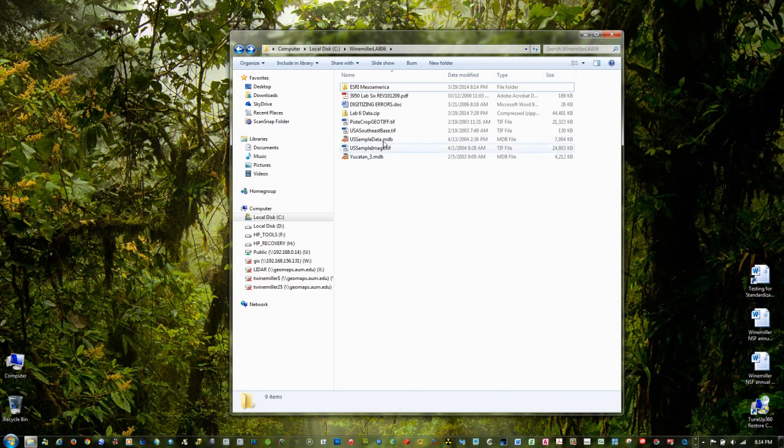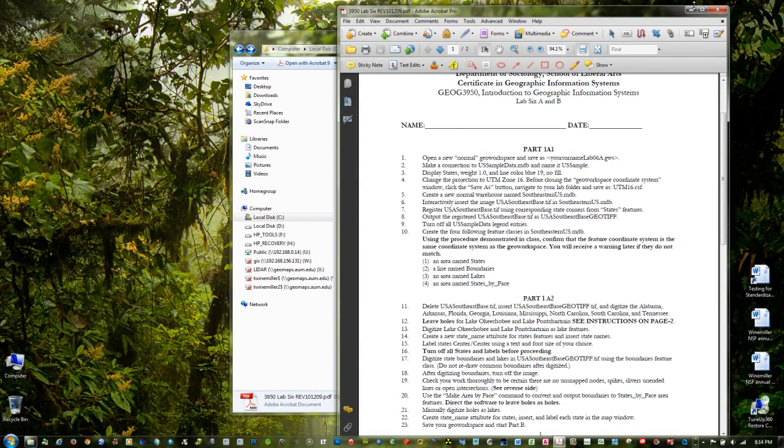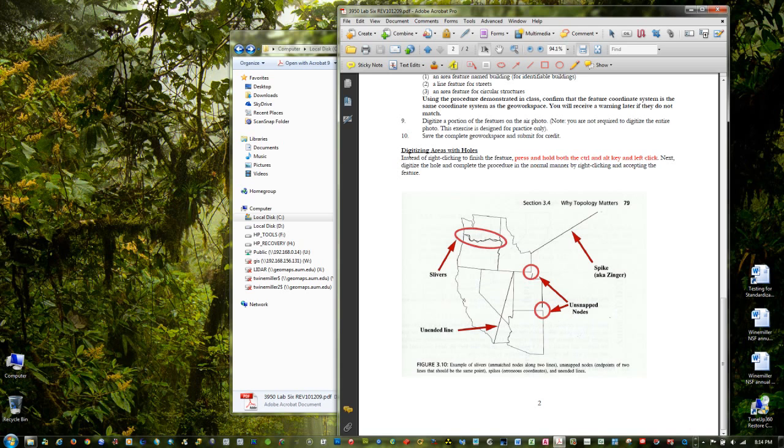Let's take a look at what we have here. You've seen some of this before. This is the lab. We're going to be ultimately creating a couple of these features that are listed in the lab sheet. On page 2, there's some instruction on how to digitize areas with holes. That's going to be important. And also some typical digitizing errors that you can see here.